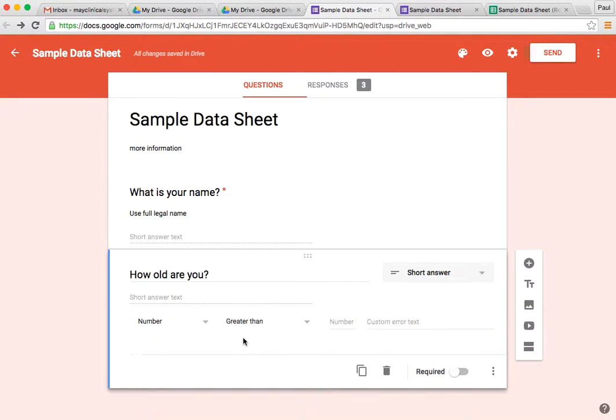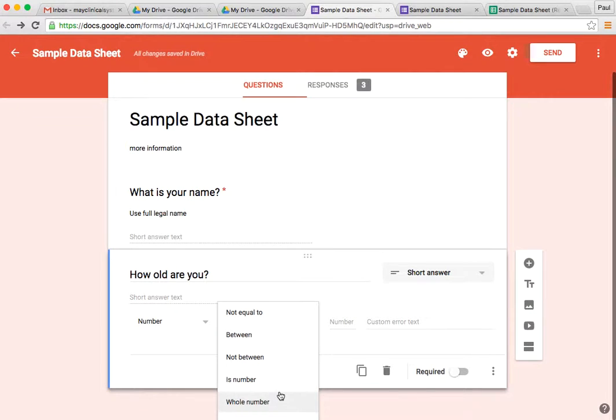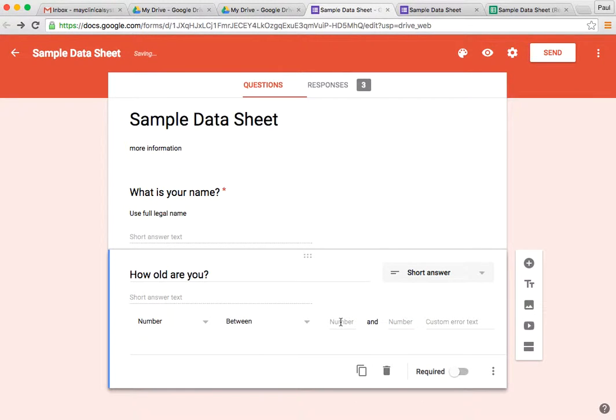We're going to do number. So I'm going to say a number, and then I have all these choices here. I could do is, it's a whole number, is not between. So I'm going to say, let's go is between 0 and 150, right? Because I know you're older than 0. You're at least 1 year old, and I'm going to go out on a limb and say that you're under 150 years old. So I could put in custom error text.